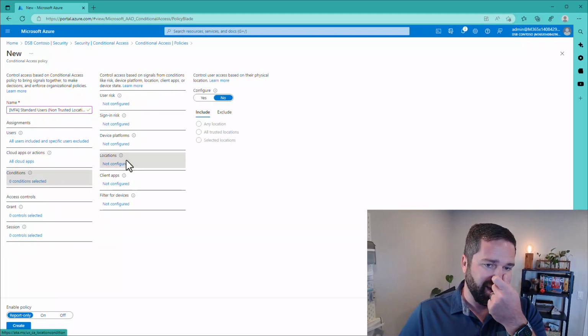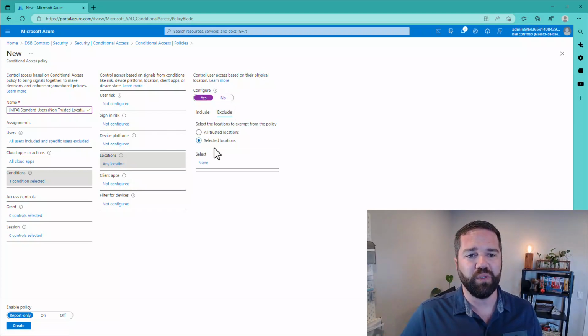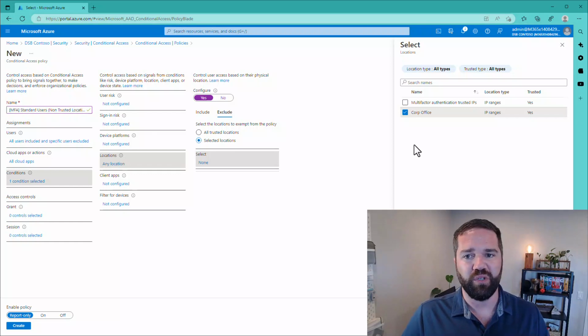In this case, we're going to include any location and exclude the named location that we did, right? So this is that corporate office. You can see here in this policy list, we do have these trusted locations as excluded. So if you wanted to get granular, like the East Coast office and the West Coast office and the Seattle office, you could build them as separate targets, or maybe like the colo or something like that.